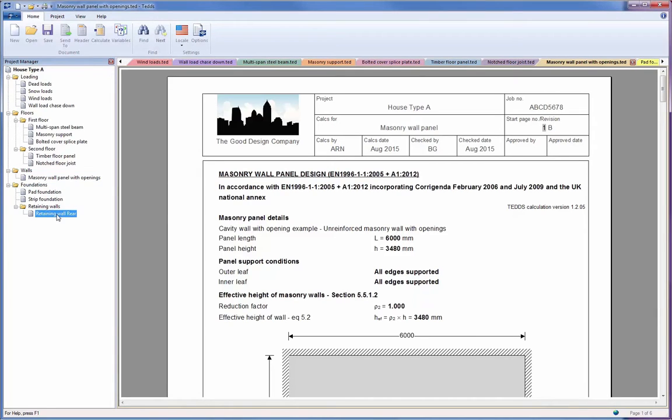In this example, we have 13 calculations organised into folders, each of which can be reviewed and updated at any time. So let's start at the beginning and show you how to create a Tedds project.